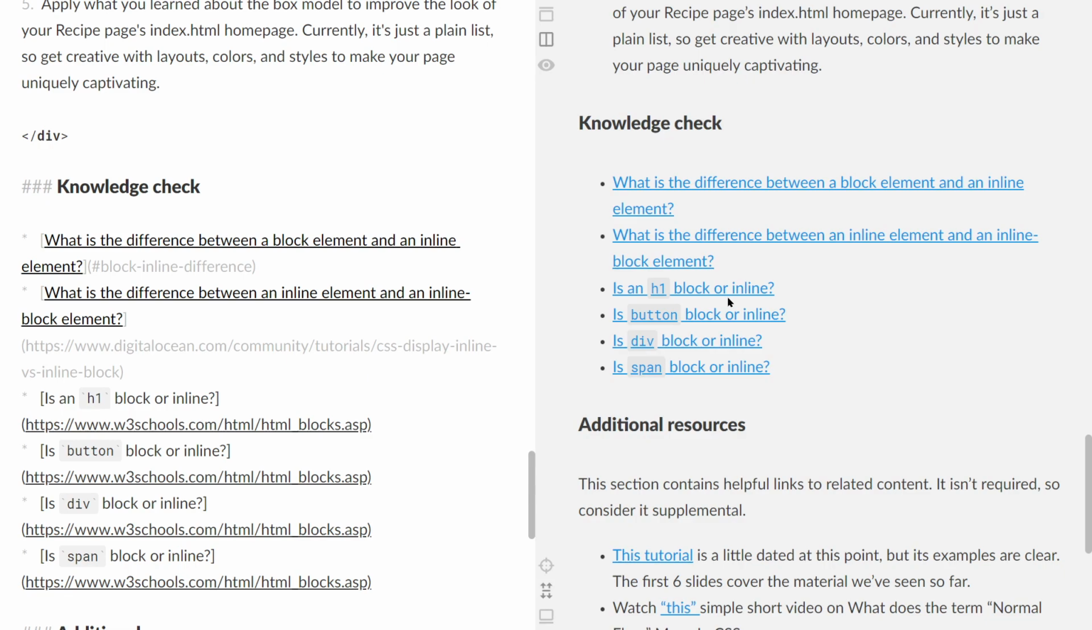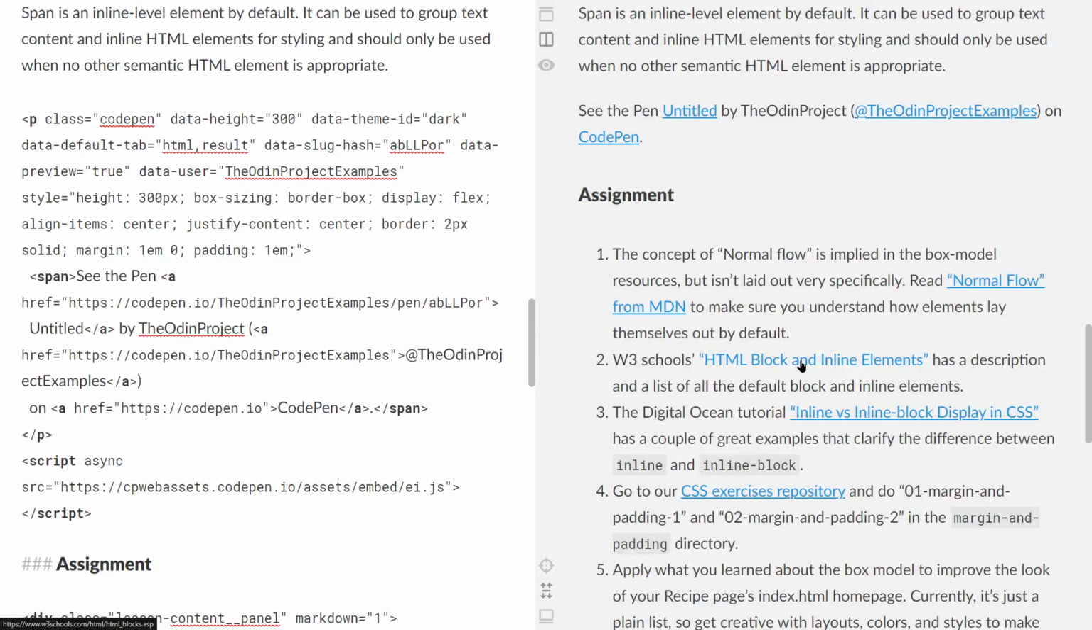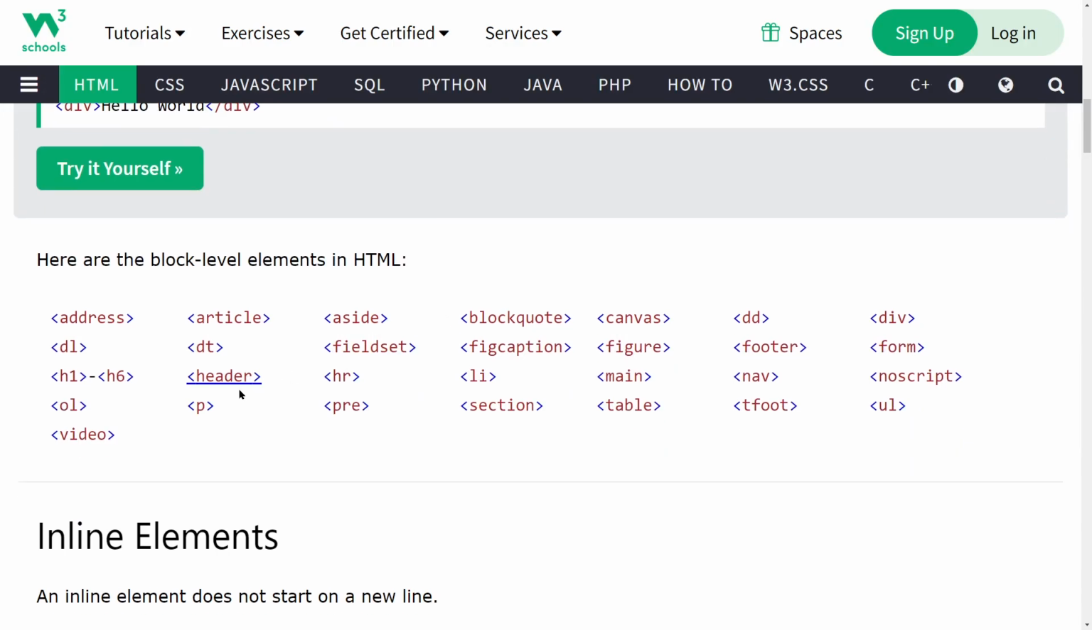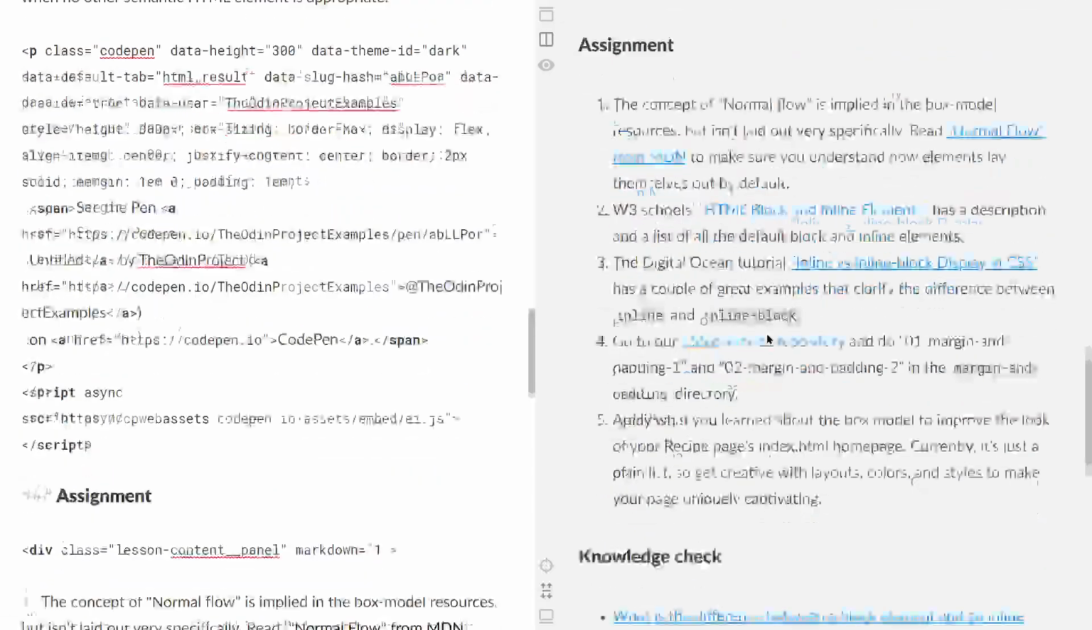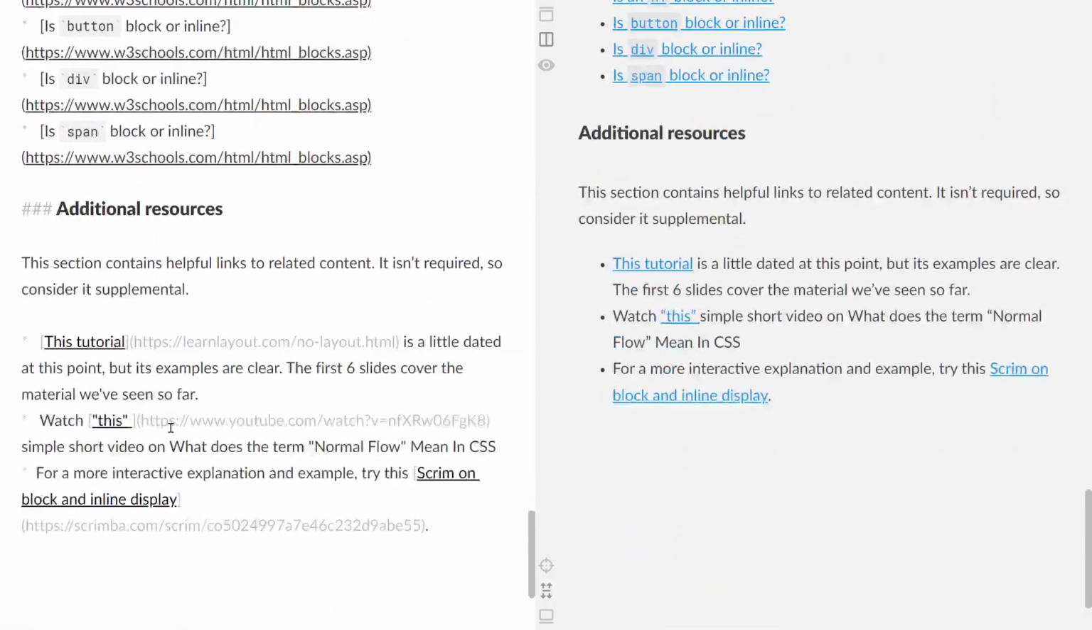Is an H1 block or inline? So when we looked at the lists, here is the list. So I think H1 was block. That's what this showed over there. H1 to H6 are block level elements. So this is fine. Is button block or inline? Button is inline. Is div block or inline? Div is block. Is span block or inline? It is inline. Additional resources.